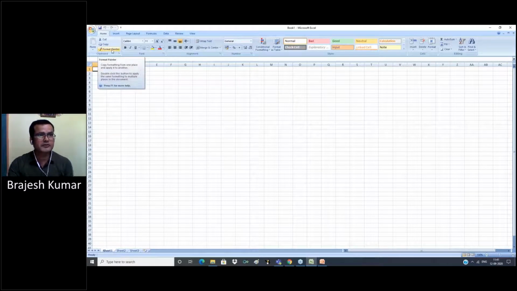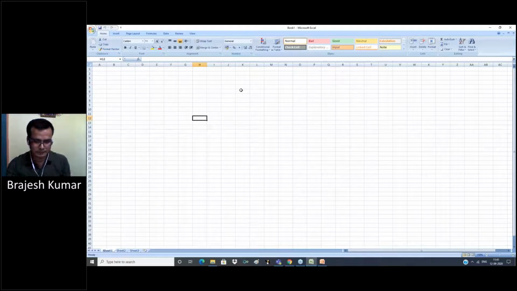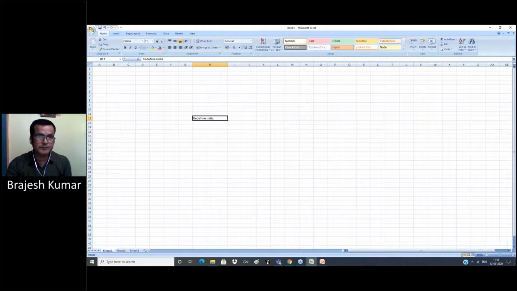What's new is, someone may know, someone may not know, the Format Painter. What is Format Painter? Suppose we write something here and apply some format: font size 9, text Calibri, text color red. Now we want the same format for this option also.